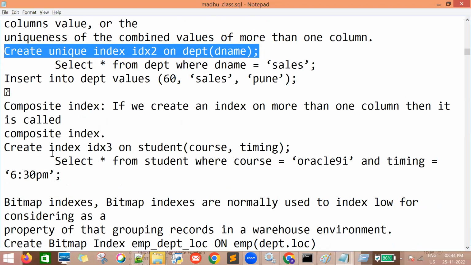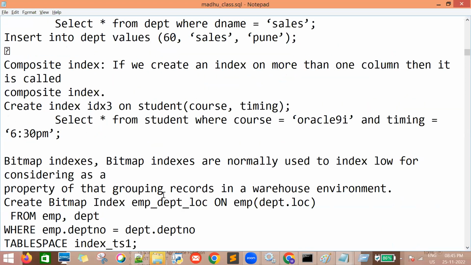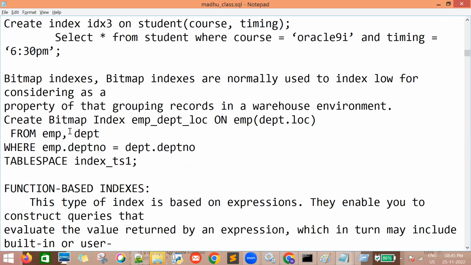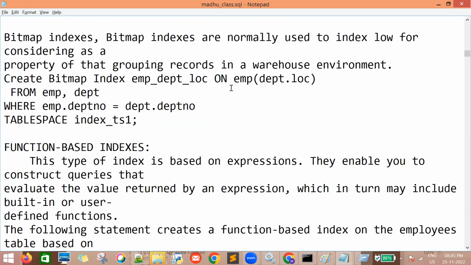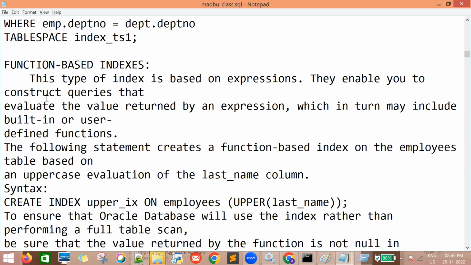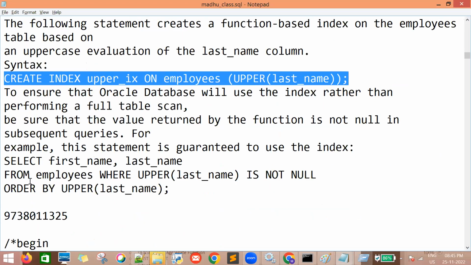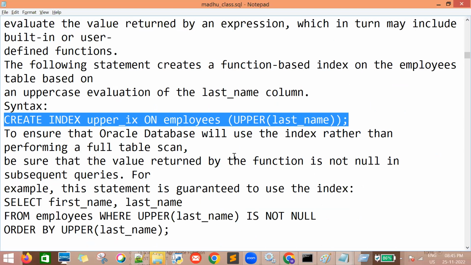Composite means, instead of one column, if you use two columns, that is called a composite index. Then there is a bitmap index. The bitmap index is used instead of the B-tree structure for columns with many duplicate data, and it will be created like this. Then function-based: if we use any function in the where clause while fetching the data, we create the index including the function also. These are mainly the asked questions.